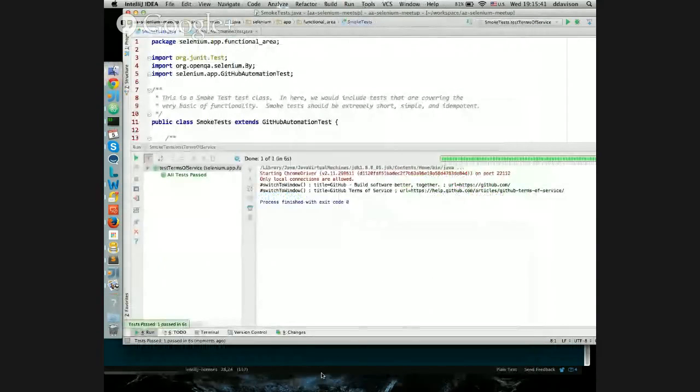Okay, you can see Selenium 2 is extremely fast. So that test took 6 seconds, and our test had passed. All tests passed.